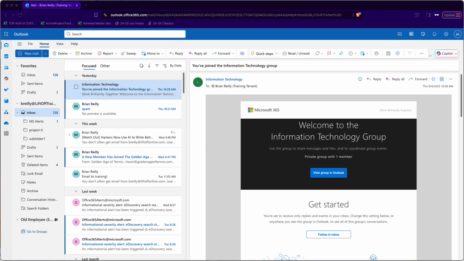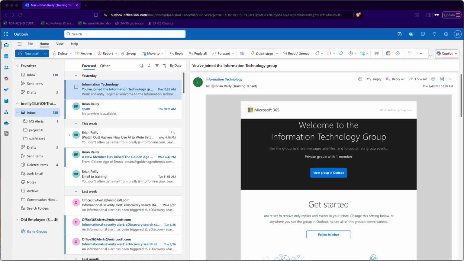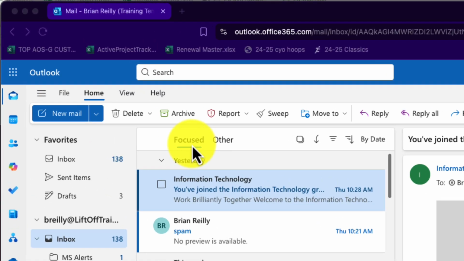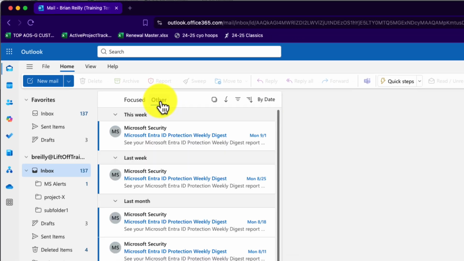Next up is customizing your webmail view to your comfort level. There are two webmail features enabled by default that are almost universally despised by most clients I've worked with. I'm talking about the focused inbox and conversation view. So here in webmail, notice that I've got a focused inbox here, but I also have an other inbox.